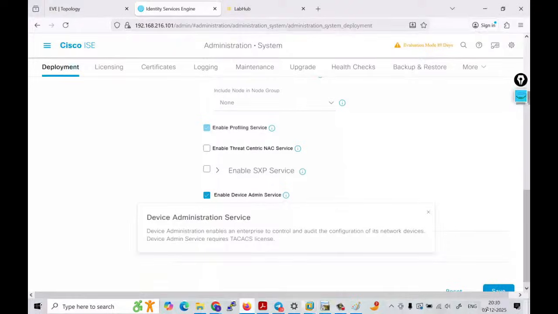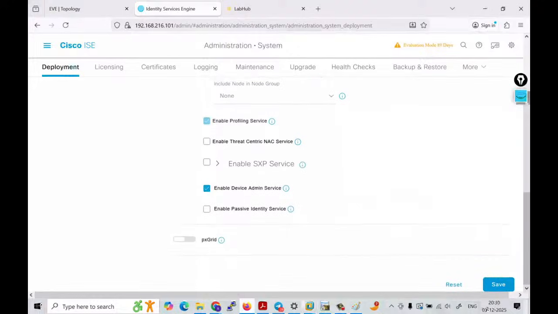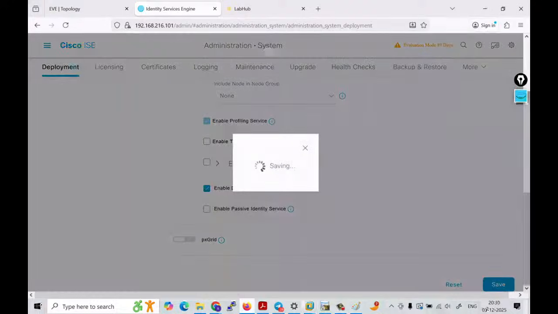Okay, so the device administration service enables an enterprise to control and audit the configuration of its network device. So that should be the required, right? And after that, make sure to save the configuration, right? So that means now officially TACACS Plus is enabled on the box.